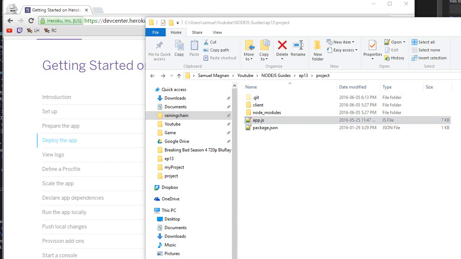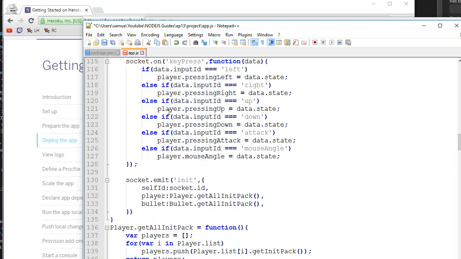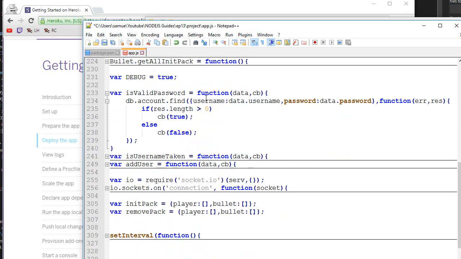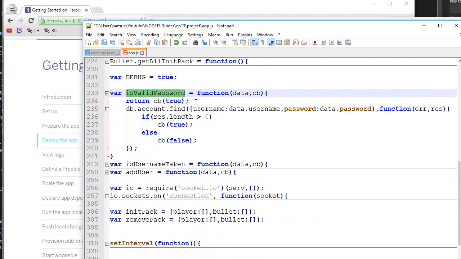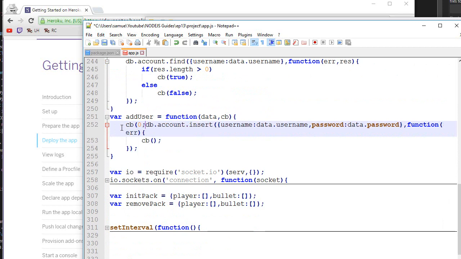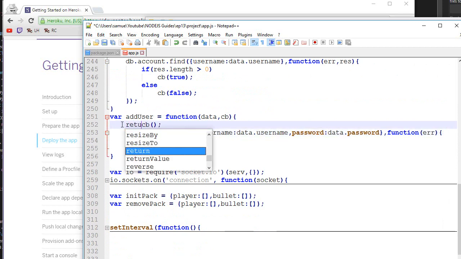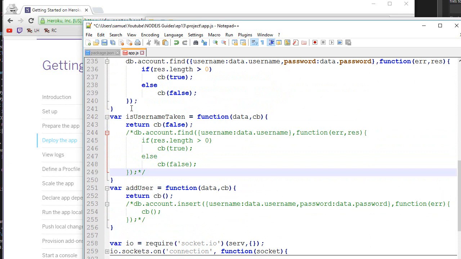Now, before being able to actually send our project to Heroku, there are a few fixes we will need to do. First of all, in our server, we use a database. If we keep that, using the localhost database is obviously not going to work. So I'm going to remove really quickly all the database related stuff. Our application will no longer be linked with a database. Obviously, this is temporary. Over here, for example, is valid password. Instead of doing this, we are simply going to return true. So we are always going to accept the password without even checking in the database. Is username taken? It will always be false. And add username is going to do nothing. There we go.